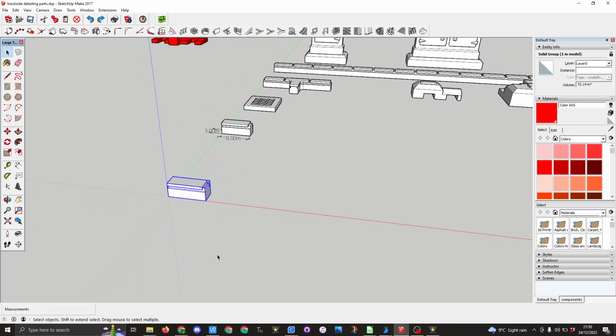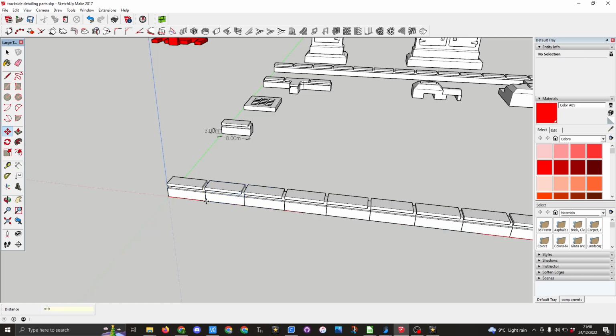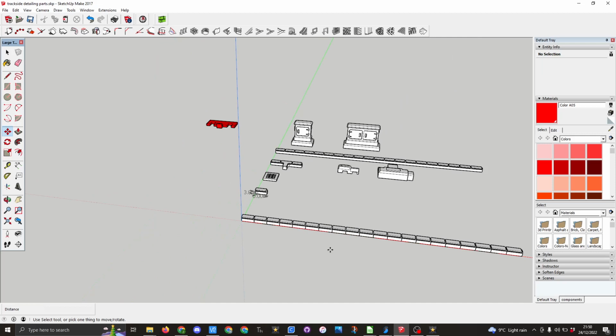So the next thing we're going to do is click on the move tool. With the components highlighted, I'm going to click on the left hand corner and press down the control key on my keyboard. I'm going to move the object to the right until it's at the end of it, let go. I'm going to then type X, and I want 19 of these, and now we have 19 units that will happily print on our FDM printer.